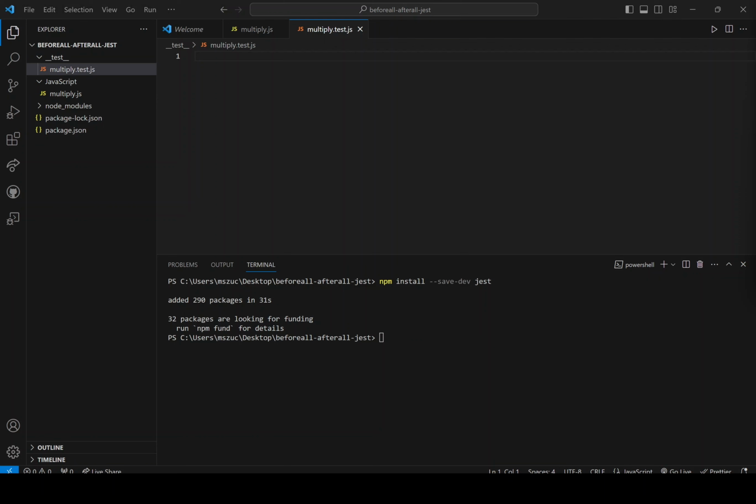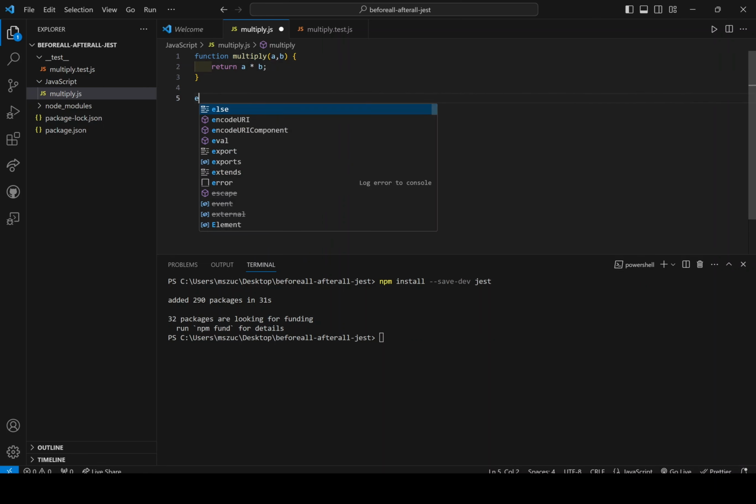So let me first create the function here. I'm going to go into my multiply.js, and then I'm just going to make the function multiply, and for right now I'll just make it a and b, and return a multiplied by b, and then I'll export this function. module.exports is equal to multiply.